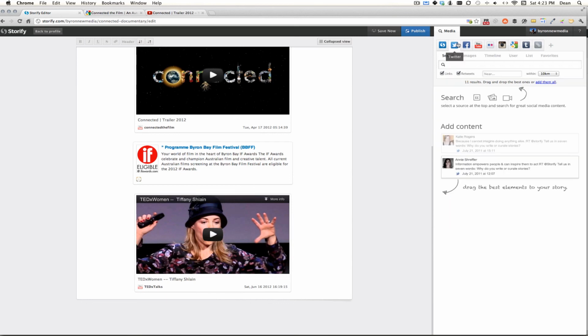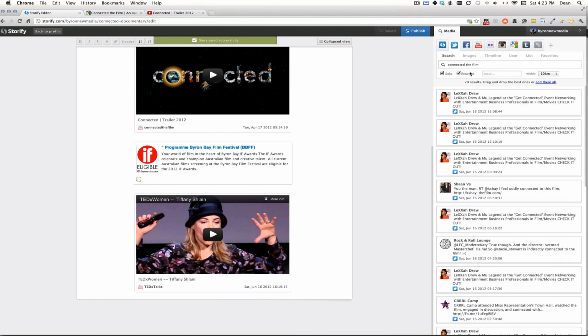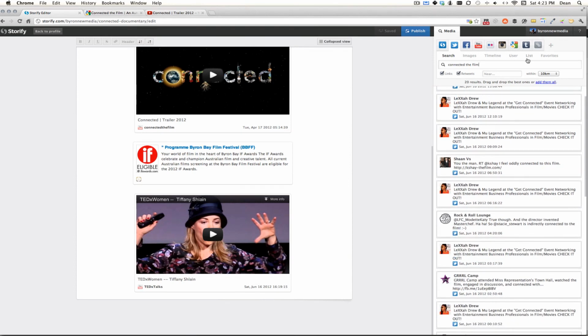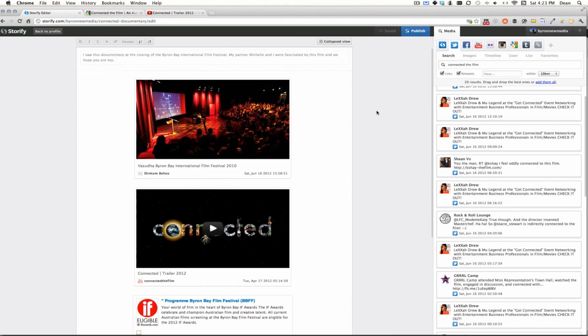Let's just have a quick look on Twitter over here for connected the film. So you can see there's so much that I can do to find content. Imagine doing this for a conference where I could search the hashtag, or I could find content on Tumblr. I can find lots and lots of things. So that's looking pretty good for the example of this exercise. So I think I'm just going to go ahead and hit publish.